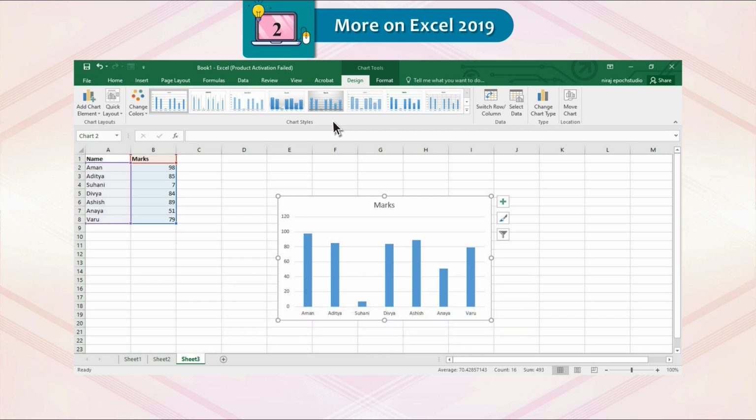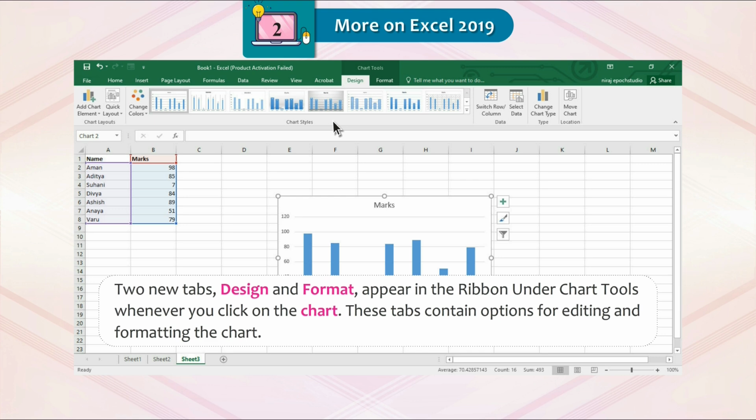Figure 2.11. 2 new tabs, Design and Format, appear in the ribbon under Chart Tools whenever you click on the chart. These tabs contain options for editing and formatting the chart.